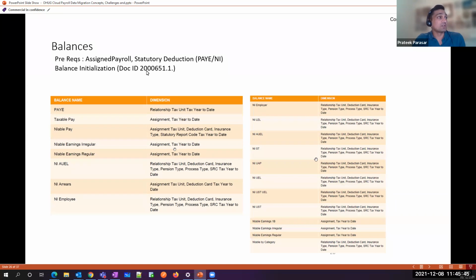So refer back to this doc ID on support.oracle.com. That tells you how you should load the balances, and also has a list of balances you should be considering for go live, with the mandatory values you must be loading. So this is the list of balances in UK you must load if you want to go live with Oracle Cloud Payroll.